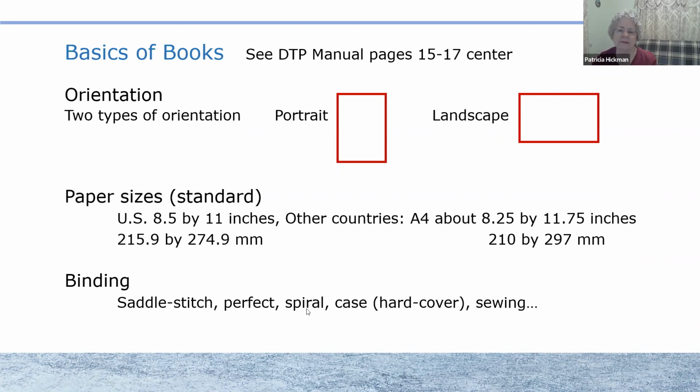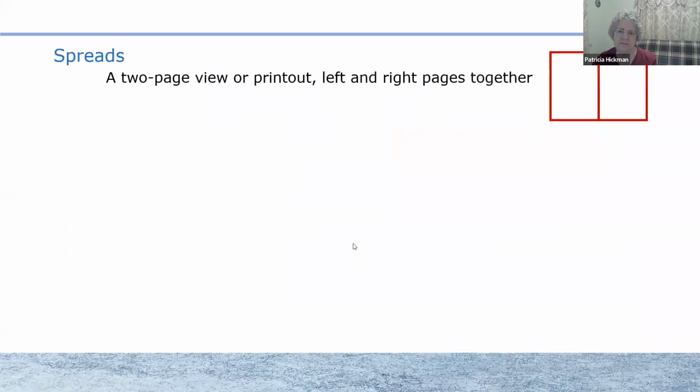Spiral binding, the books have been hole punched and a metal or a plastic spiral is wound through the holes on the edge of the book to bind the book. There's case binding, which means it's a hardcover book. And some books, the pages are sewn together. Some books, the pages are glued.